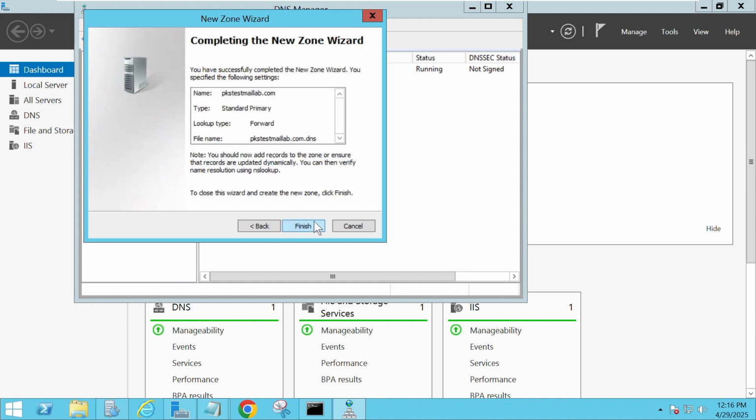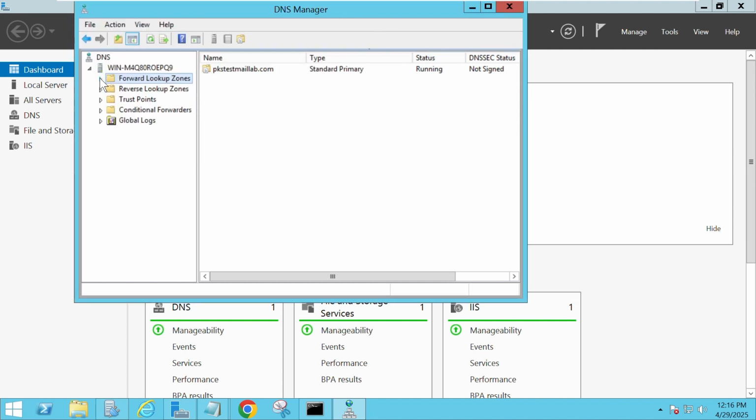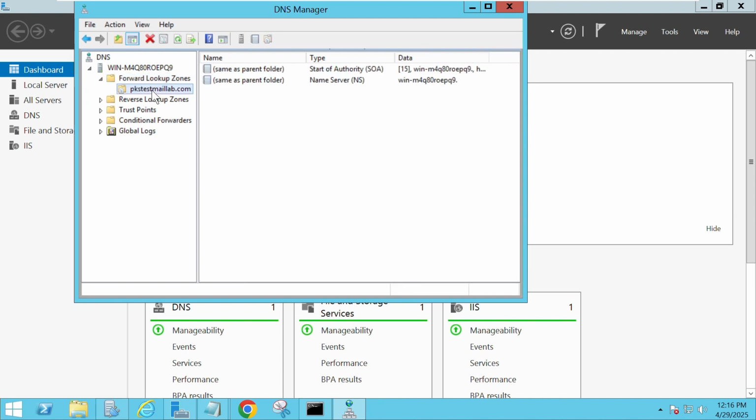Click on next. It will give you the review of your new zone. If you want to edit anything, you have an option to click on back and edit it accordingly. I already have this zone, so I will click on cancel and show you my zone. This is my zone and you can see it over here. It is created with the host file.